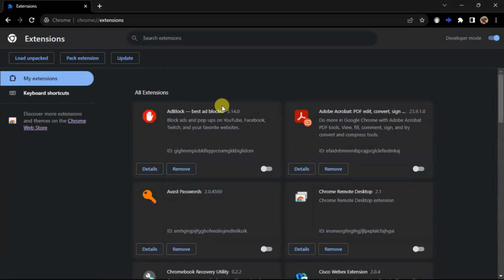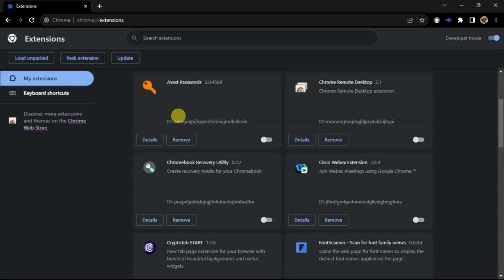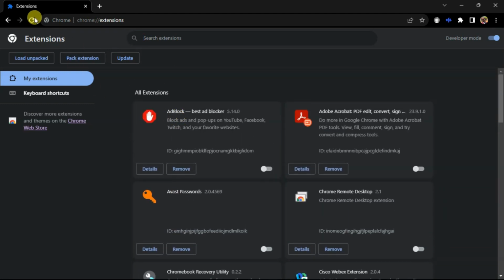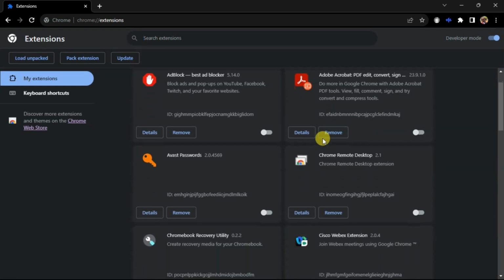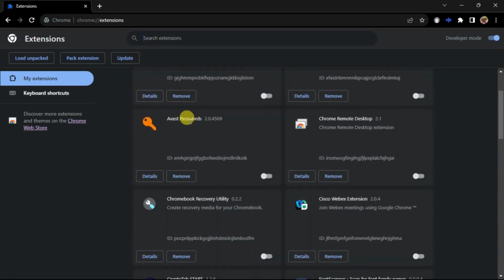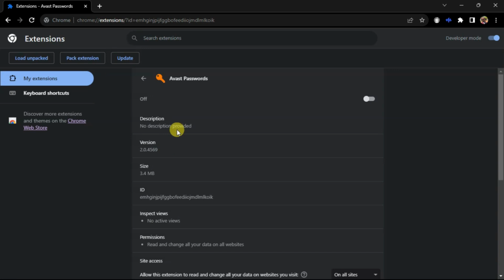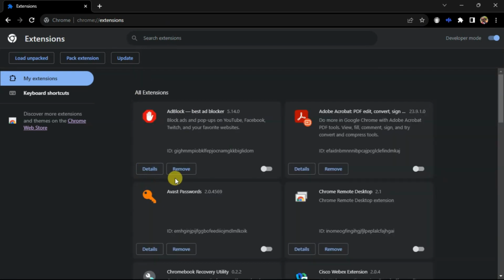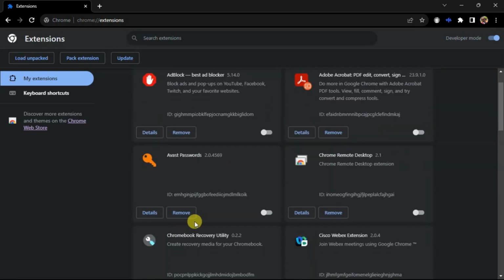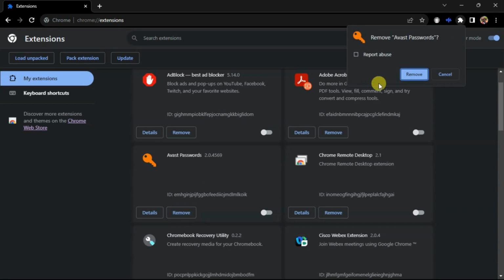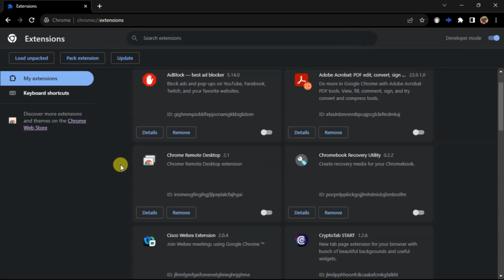So these are all the extensions you have installed already on your Google Chrome app. From here you can remove any extension, you can add, and you can activate. The first one is where you find the details of the extension. This button is to remove an extension. It asks if you want to remove it, you say yes, remove, and it goes out.